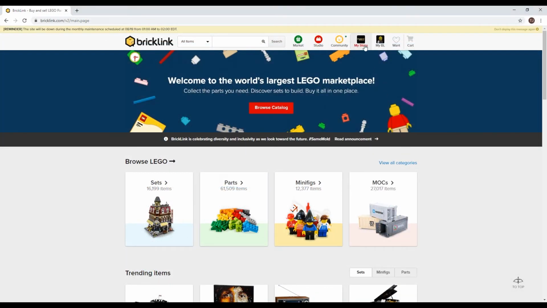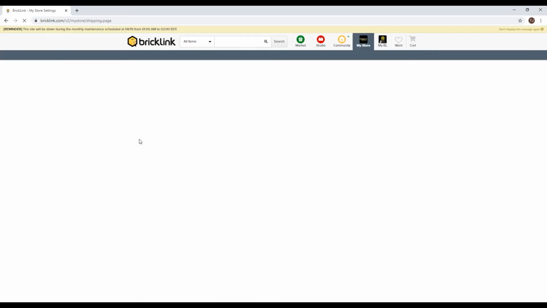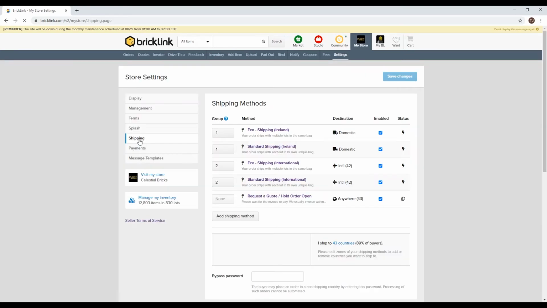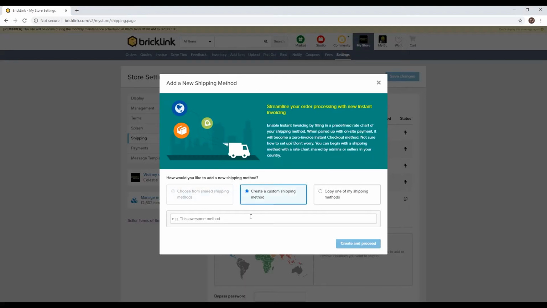To do this, you want to navigate to the Store Settings menu, then select the Shipping tab. Here it gives you a list of all your current shipping methods, but obviously if you're just starting out, this will be completely empty. To create a shipping method, press the Add Shipping Method button, and it will open a tab that looks like this. There are three options here: choosing from shared shipping methods, create a custom shipping method, or copy one of my shipping methods. First we will talk about the choose from shared shipping methods option.